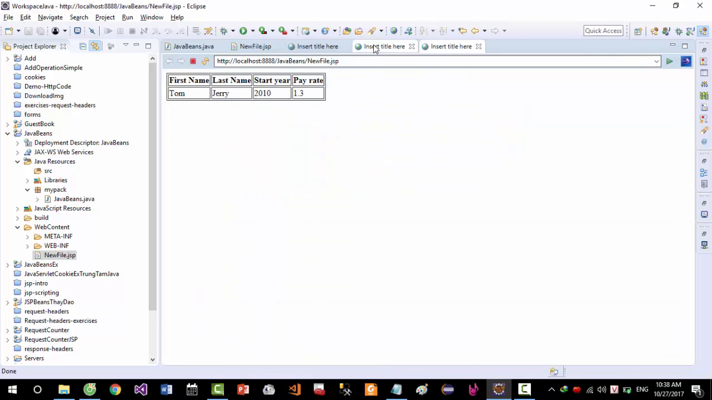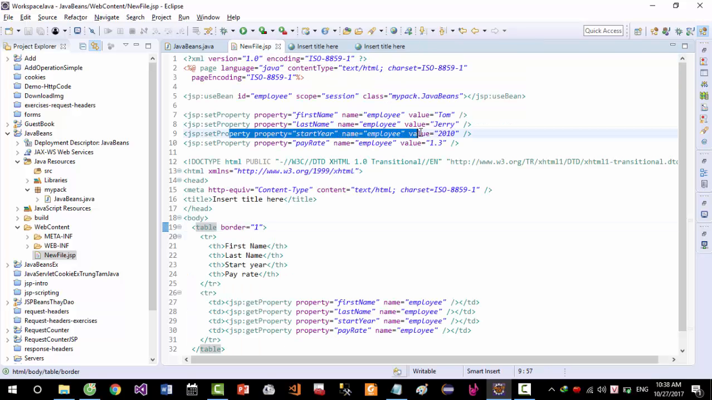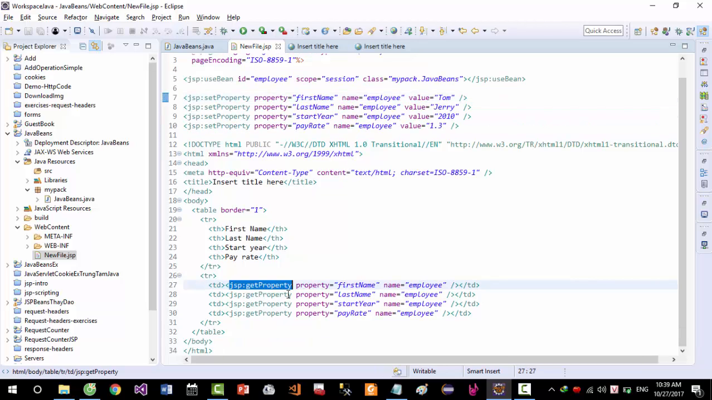Okay, you can see this is the result of this application. You see that this is Tom, Jerry, and the other values, and this is your data. I set this with this statement here, and I use getProperty in order to display the properties for the client.